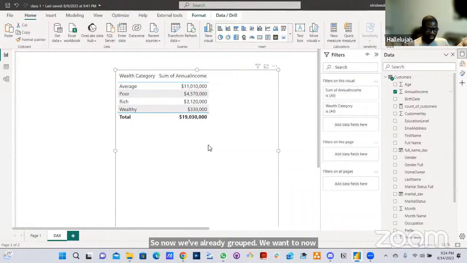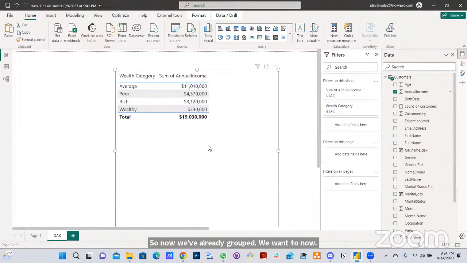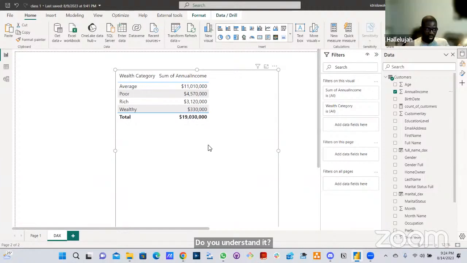Do you understand it? We've already grouped now. We are not just interested in maybe each of the customers. We've gone past the customer level. Now we have grouped based on the wealth category level. We now want to filter again. Okay. So we cannot use where just like in SQL. So here also, how can we do that?